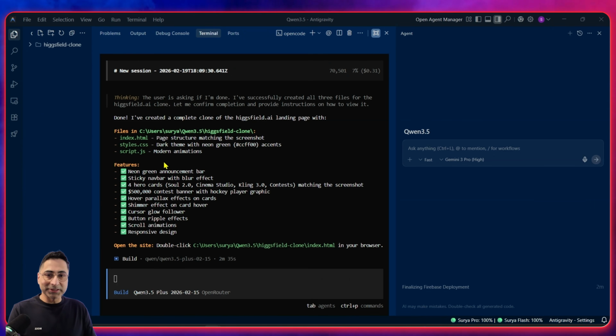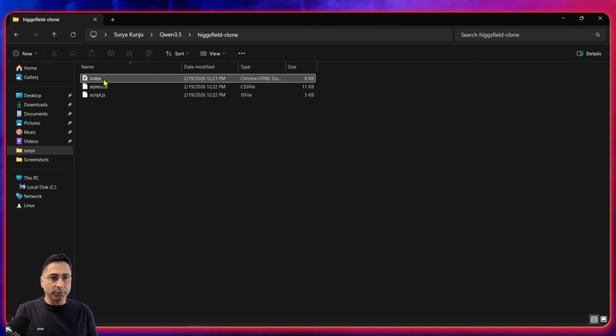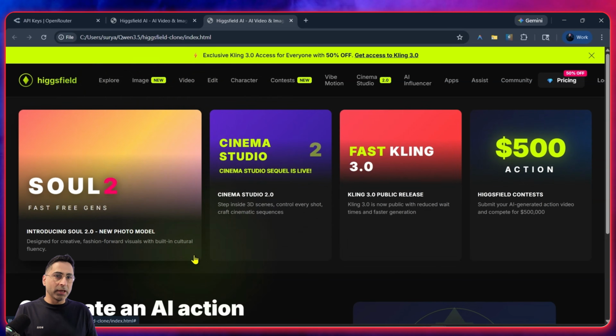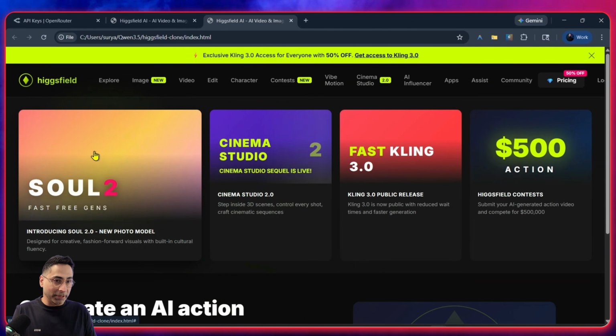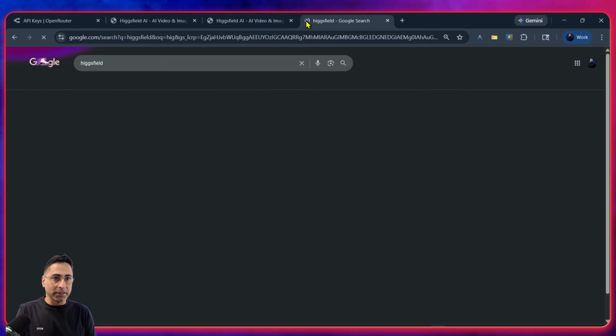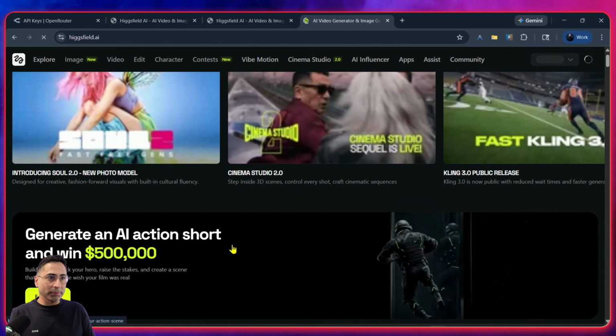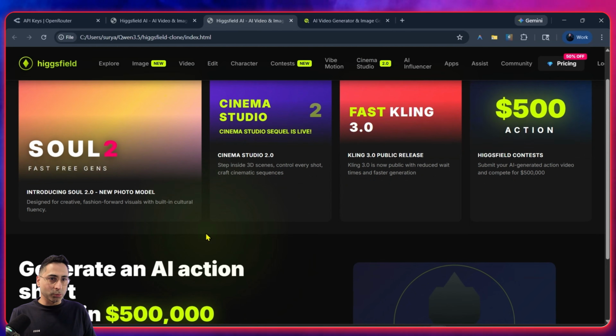All right, it looks like it has completed the job. If I see here, you can see that it has also included the style.css, JavaScript, and the index file. Now, let me go in the folder, and this is where the index file is. Let me open this up and look at this. This is the replica or the clone that it has generated. Almost feels like the real Hickfields website. Let me actually open up the Hickfields website over here. And this is the actual website, and this is what it has created.